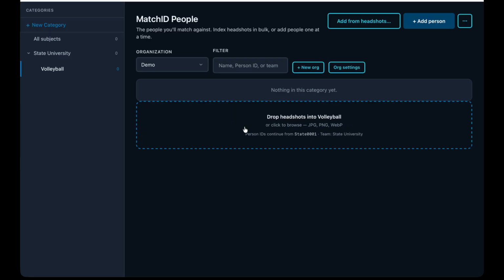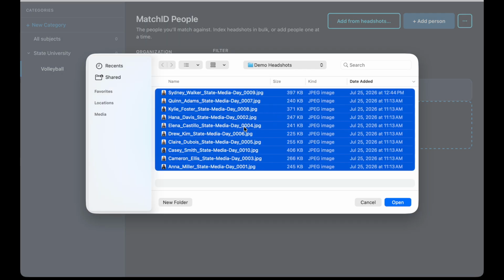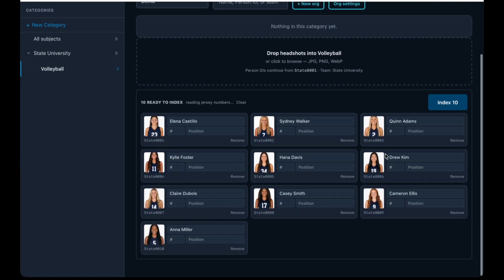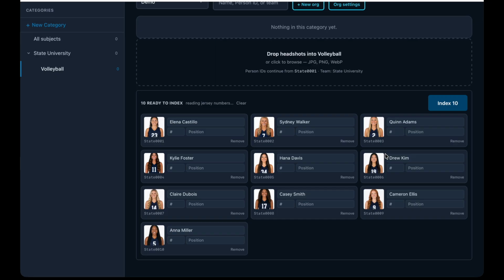In the drop zone that appears, drag in your reference headshots or click the drop zone to browse for them. Your reference headshots do not need to be studio portraits. Each one should show one person in focus and well-lit. Names are auto-populated if a headshot already has the person's name in the XMP Persons Shown field. If the photo shows a jersey number, OCR reads it and fills that in as well.